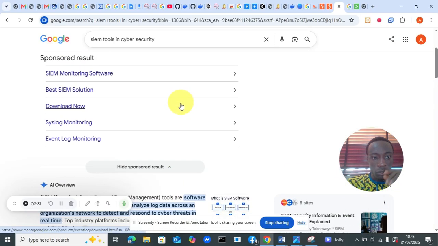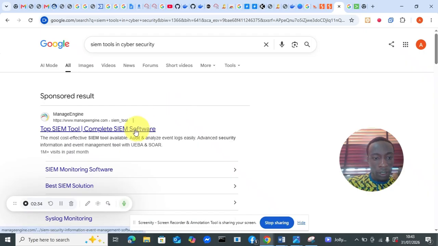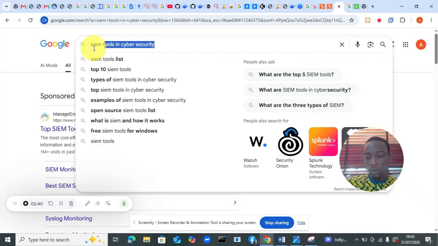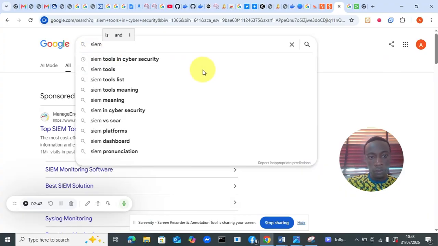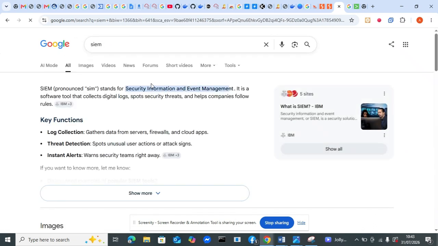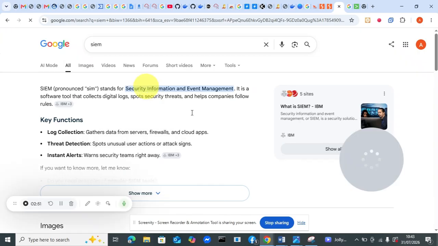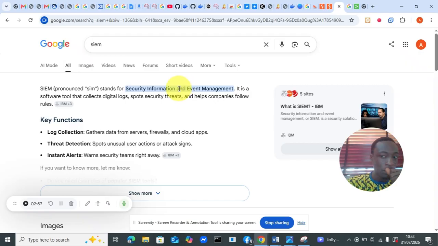SIM means security information and event management. That is what it simply means. Security information and event management. So the key functions of these tools are log collection, threat detection, and incident alert, and some other things that this particular software helps us to do.